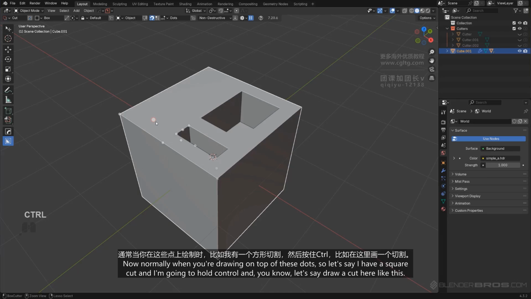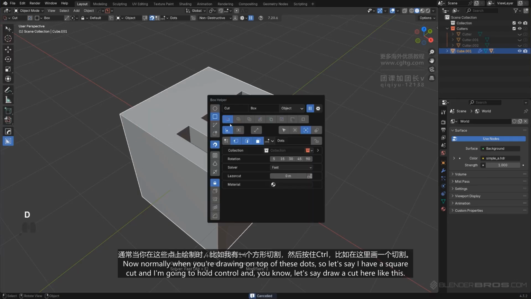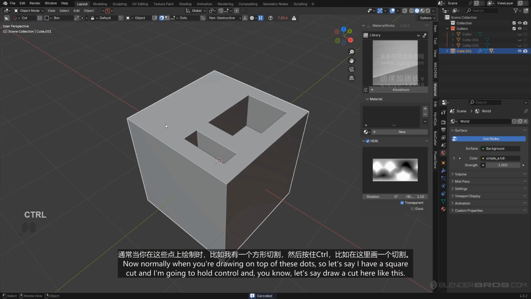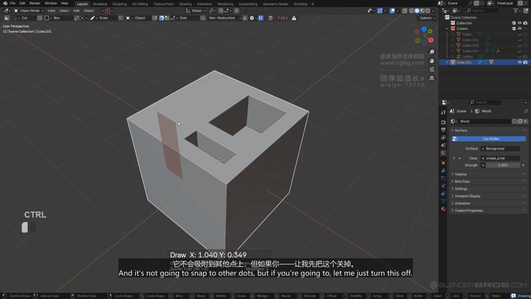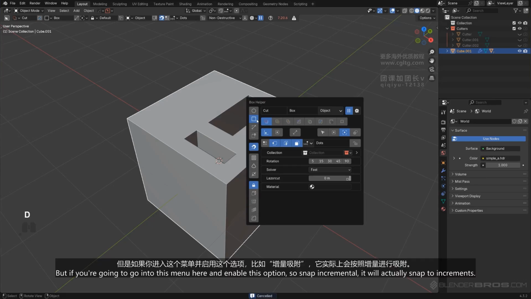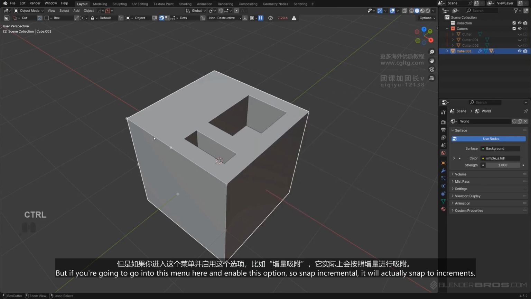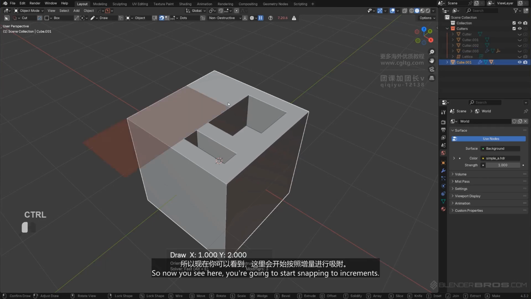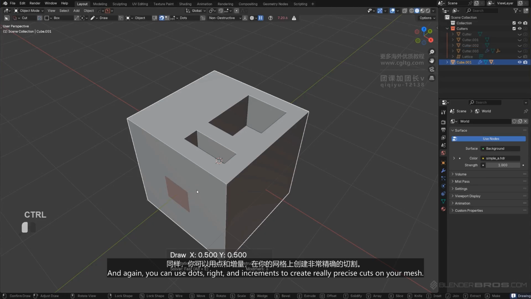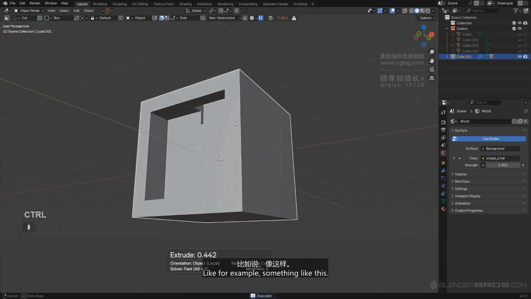Now, normally when you're drawing on top of these dots, so let's say I have a square cut and I'm gonna hold Control and, let's say, draw a cut here like this, it's not going to snap to other dots. But if you're going to, let me just turn this off. But if you're going to go into this menu here and enable this option, snap incremental, it will actually snap to increments, and you can obviously set them up. So now see here, you're gonna start snapping to increments. And again, you can use dots and increments to create really precise cuts on your mesh. Like for example, something like this.